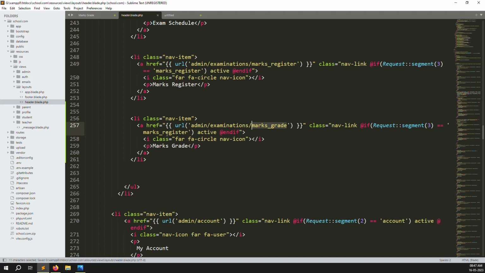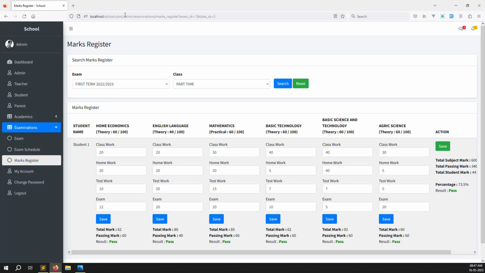We can also change the segment because I don't want to do active class. We need to add the mark segment here, otherwise it is not showing the mark segment. This is the reason I am doing it here, inside segment marks grades. Okay, so just go back and refresh the page. You can see a new menu found, mark grades. Let's click on the mark grades.